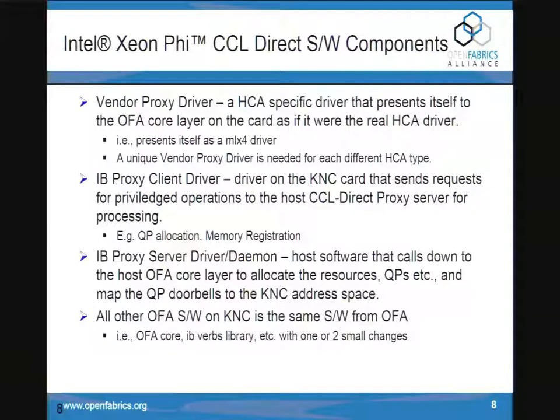So we've got this vendor proxy driver. For every different kind of HCA, a different vendor proxy driver has to be implemented that presents itself like the native hardware device. In our case, we had done one for the MT-HCA. We did one for the MLX4 driver. We started on one for the Intel iWARP one. So it is possible for iWARP type of devices as well, but we decided not to productize that one because nobody really wanted to use that in this environment at this time.